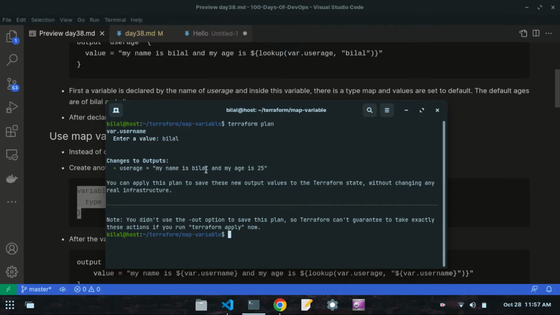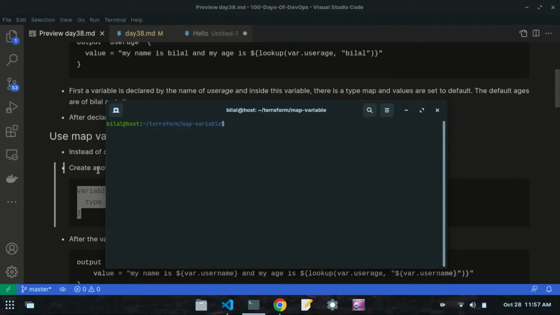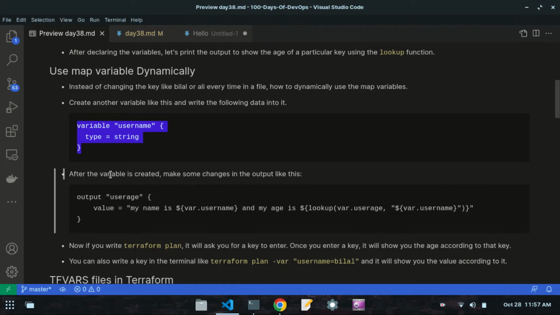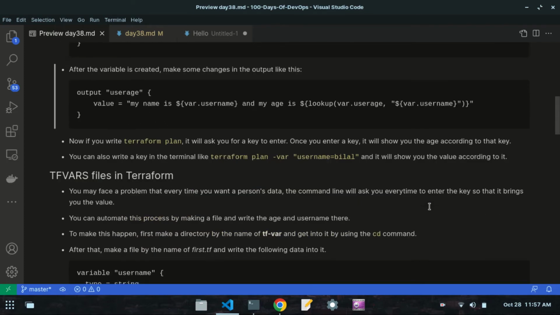Alright, so I don't need to write the username there in the file. I can give this username here. All right, so this is how it will work. So let's go to the documentation. After the variable is created, make some changes in the output like this. All right, so my name is Bilal. This is the username, and my age is this; the username is also written here.